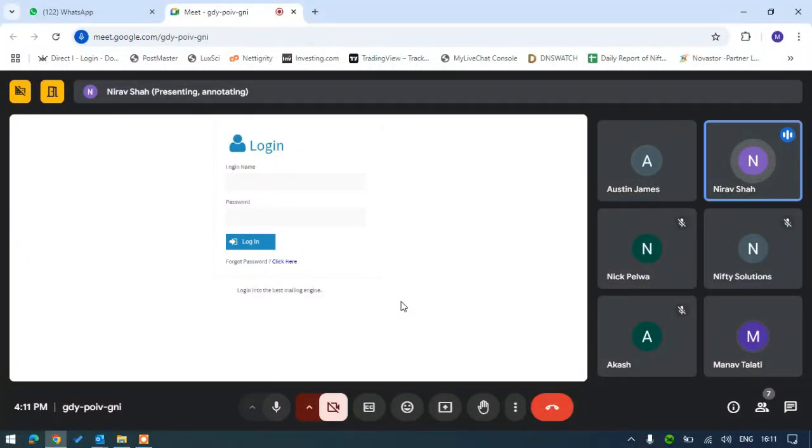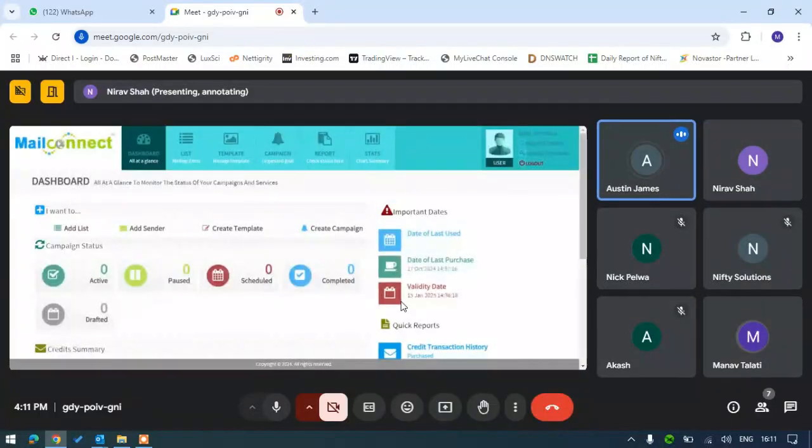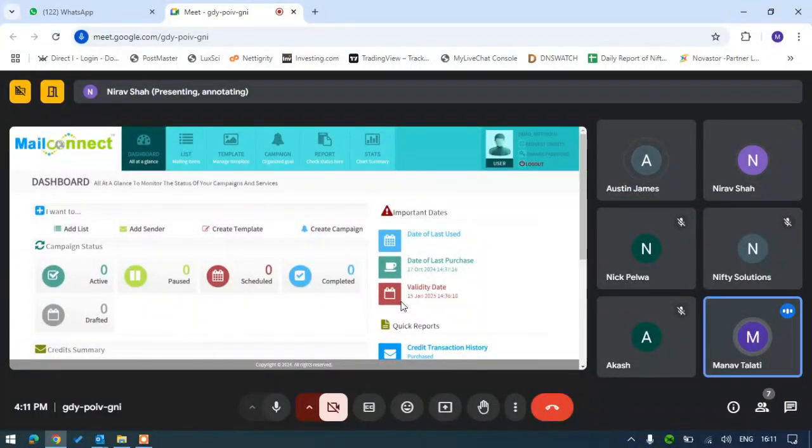So for adding the sender, you can either... Nirav, sorry to interrupt you. I am able to see only the login screen. Correct. I mean, you are not able to see the dashboard. No, the login screen is reflecting and then it's not moving ahead. Yes, correct. Yes, now it has come.